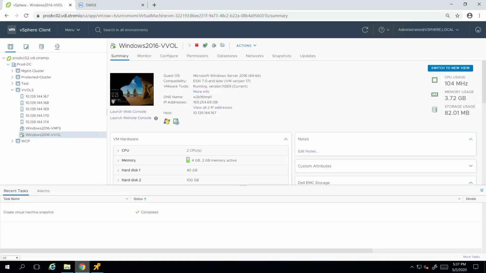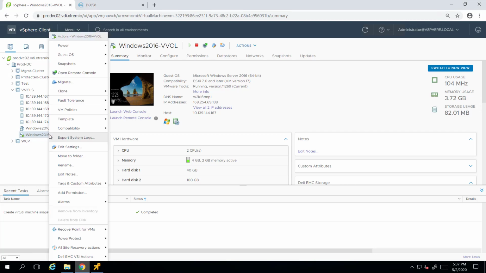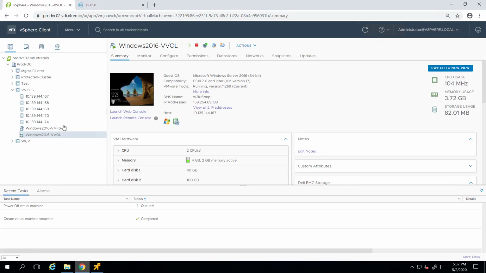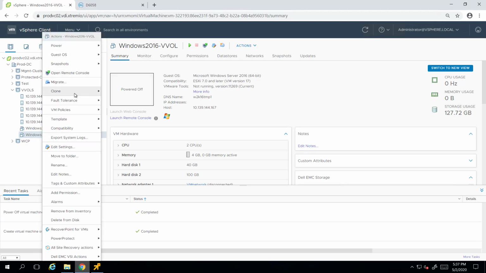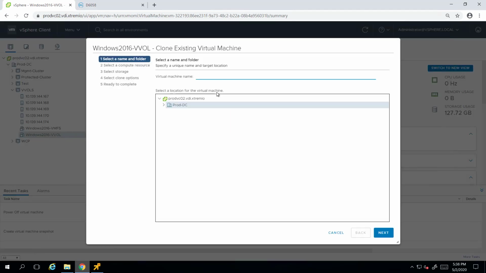A major benefit for VVOLs with PowerStore is that snapshots are now PowerStore volume copies, which are globally data-reduced and metadata-based, so their creation, restore, and deletions are instantaneous, and they are not copy on write, so there's no performance impact during creation and deletion. Now, let's clone our virtual machine to the same VVOL datastore.